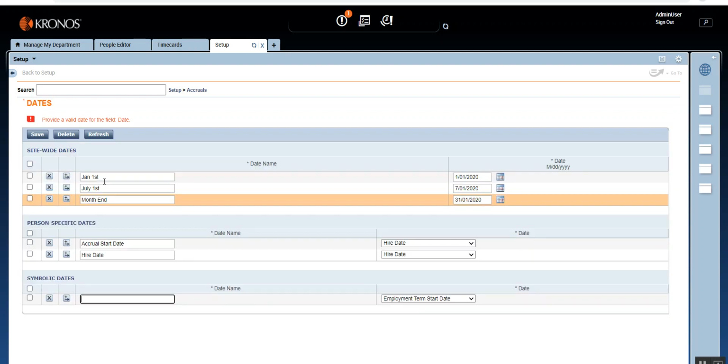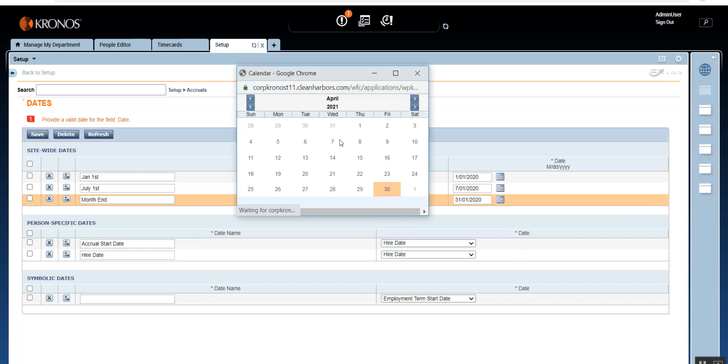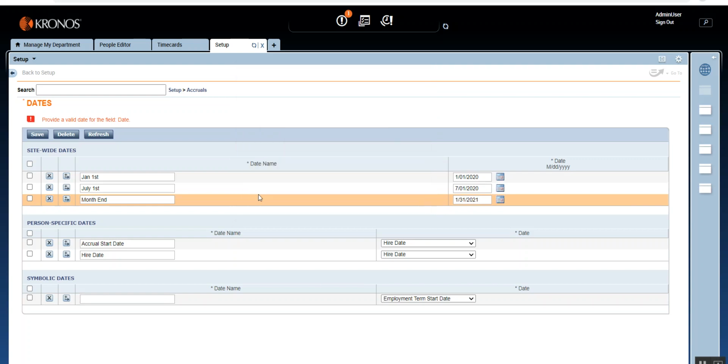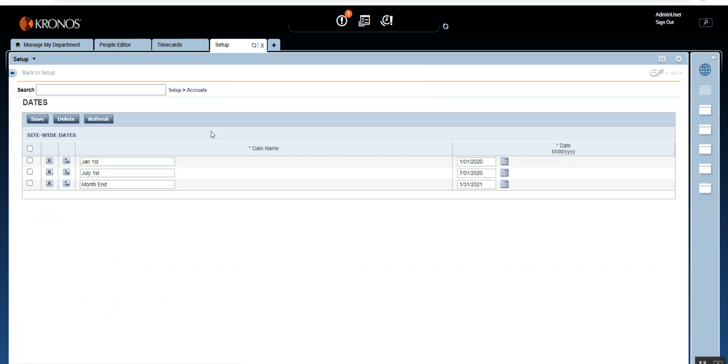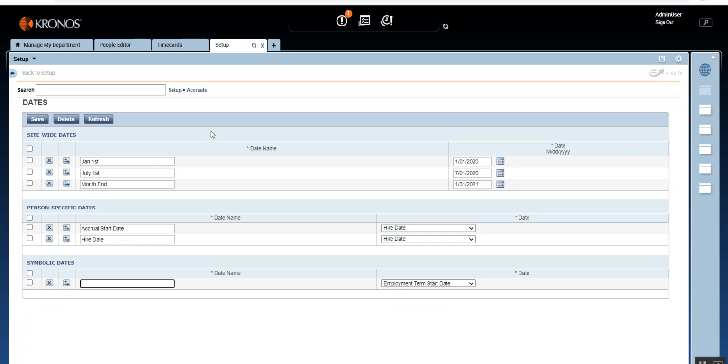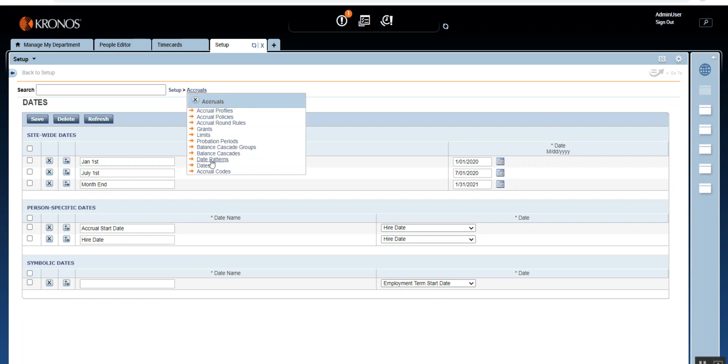Okay, it's saying please provide a valid date for the field date. Okay, so did I give Jan 31st? Okay, so the date format is MM/DD/YYYY, so you have to make sure that you follow the right date format as well. There we go. So let's go to the next building block, which is date patterns.